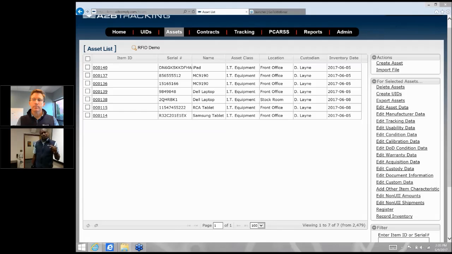How many reads? What do you mean? I don't follow the question. Yeah, as far as when you're walking through, the readers don't just read the tag one time, right? It could read any number of times as you're walking through, to show directionally that you've been identified at one antenna and then at the other, right? Right, but again, that's something that can be controlled through configuration.